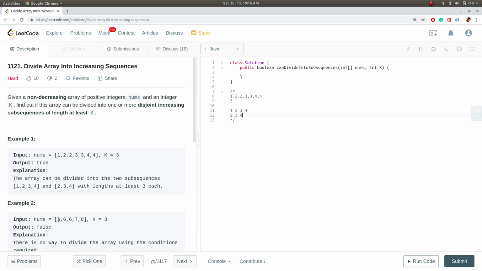Whereas when we take the second example, and k is still 3, just by intuition we know that if we are trying to divide into more than one subsequence, we need an array of at least length 6, whereas the array length here is 5. Another thing we can see is that the maximum number of occurrences of any number, that is 6 here, is 2. From this also we know that to divide into subsequences we would need at least 2 groups of size k. That means we need at least 2 times k elements, which comes out to be 6, and that is not the length of the array.